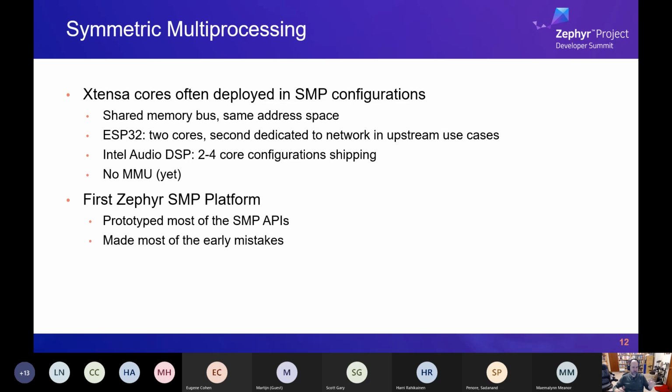Xtensa is routinely deployed in SMP configurations. ESP32 has 2 cores. The typical use case is not to use it in SMP, even though the hardware is capable. They actually tend to use the second CPU for dedicated Wi-Fi processing. But the Intel Audio DSP does. We've got 2 to 4 core configurations that are in hardware right now. And these are used for audio buffer passing and transformation, and even things like voice recognition. So the ability of an operating system to work on all of these different CPUs is actually kind of important.